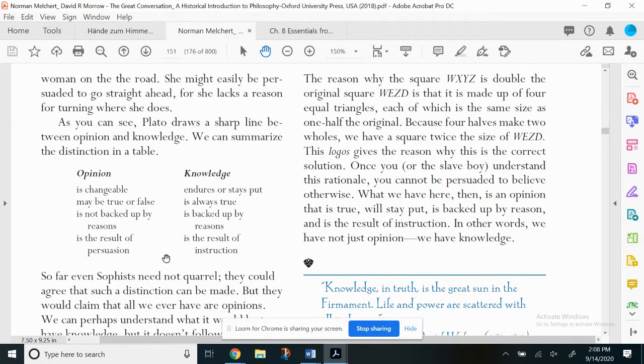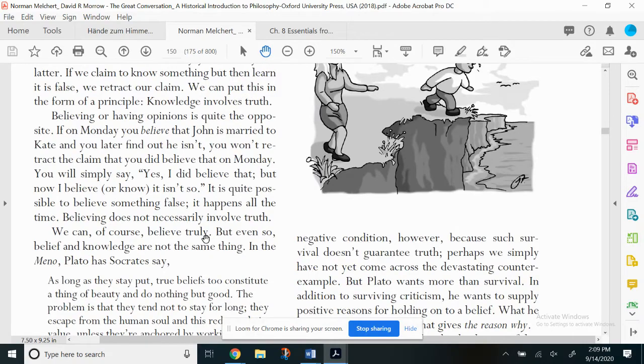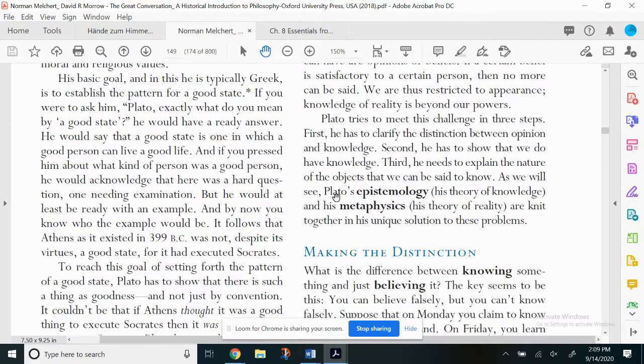So this gets into a broader category of philosophy called epistemology. If we go back up a couple pages, Melkert is basically drawing the distinction: Plato is asking you to think about many different things in this chapter, but he contributes to epistemology, his theory of knowledge, and metaphysics, his theory of reality. These are huge branches of philosophy. And later on with the Ring of Gyges, he'll contribute to ethics.